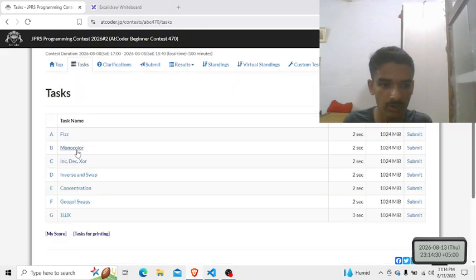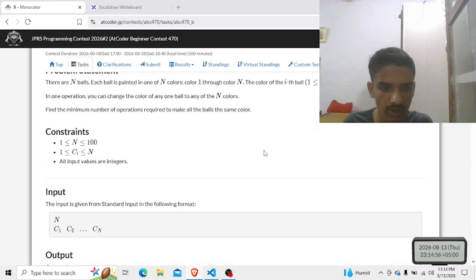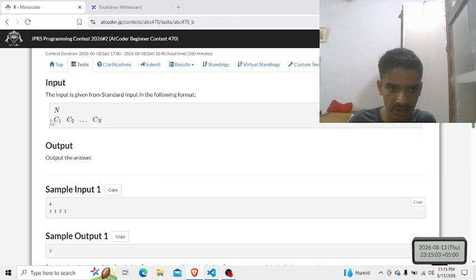So now we will move to the second, B problem. What the B problem says is that there are n balls. Each ball is painted in one of n colors, color 1 through color n, and the color of the ith ball is given. We can change the color of any one ball to any of the n colors. Find the minimum number of operations required to make all the balls the same color. So basically the problem is saying that there are n balls and these are the colors of the balls.